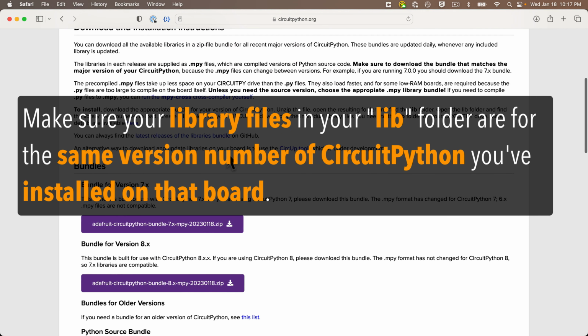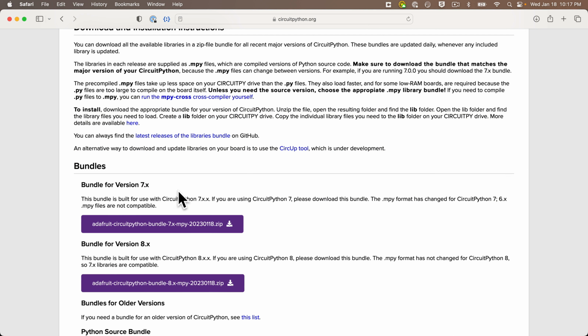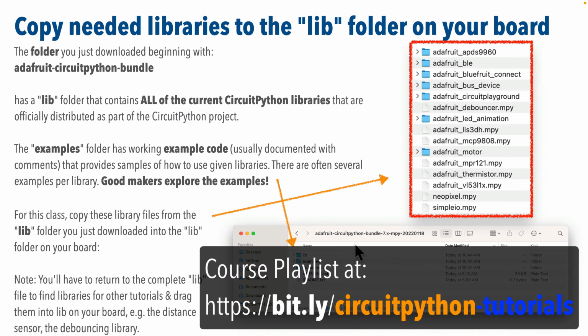For example, if you've just upgraded a board to CircuitPython version 8, then you want to make sure that you download and use these upgraded version 8 libraries. If you forget how to do this, the setup lesson in the playlist can walk you through the steps.